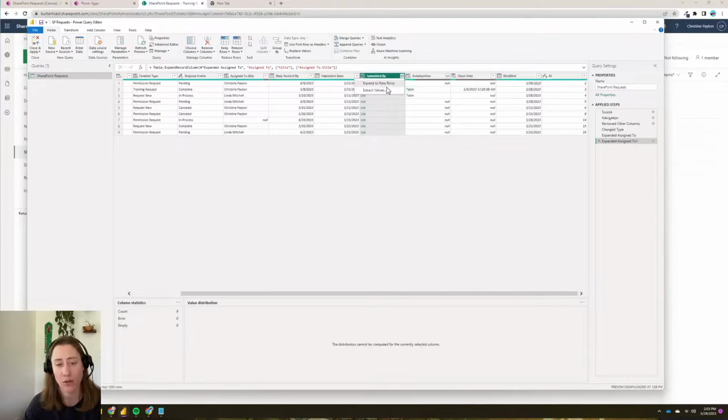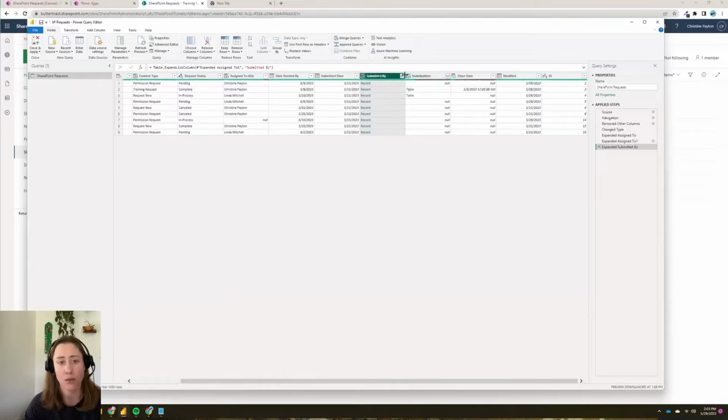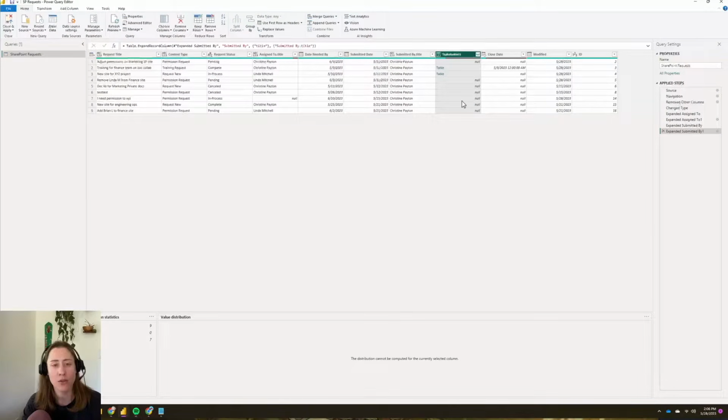So submitted by is also only going to have one value, so I'm going to expand to new rows and deselect everything and select title. Okay, stakeholders. So stakeholders is a multi-value people field, meaning that if we expand this directly, it's going to add extra rows to our table. So if we're then counting the number of requests submitted by date, we're going to come up with the wrong number. So we don't want to expand it in this table. We want to expand it in a separate table and then relate the two tables.